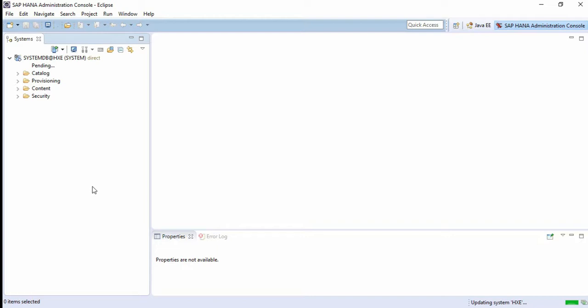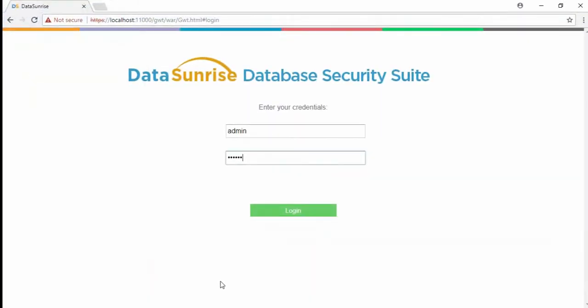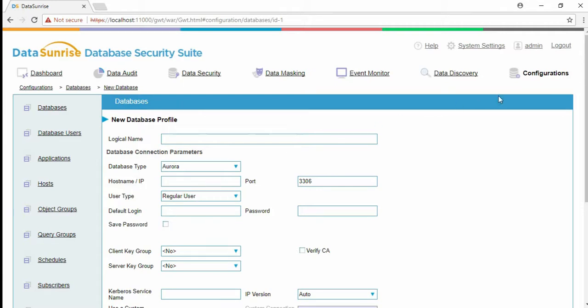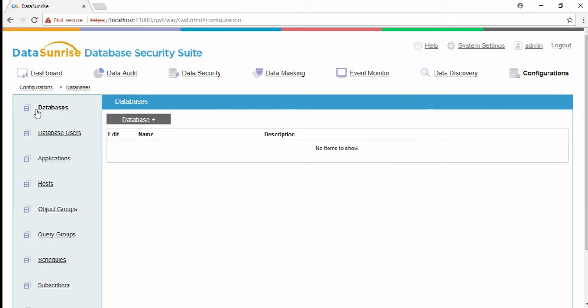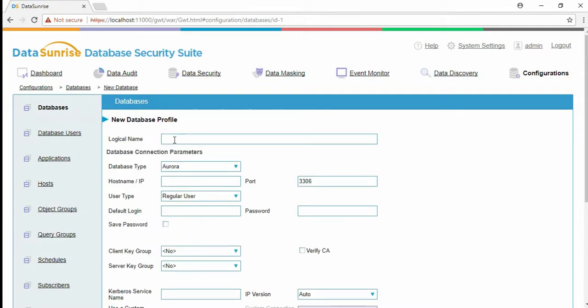But to use DataSunrise's functionality, we need to connect to the target database through the DataSunrise proxy only and not directly. So we need to create a DataSunrise proxy for our target database. We go to DataSunrise's Web UI, Configurations, Databases, New Database, and create a target database profile.